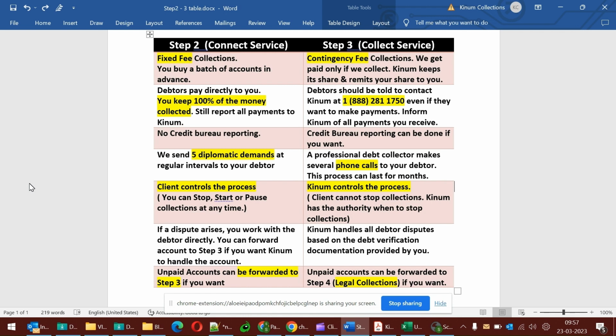Once an account is assigned to Kinum, step 3 process, if the debtor contacts you directly, they should be referred back to Kinum at 1-888-281-1750, even if they agree to make payments.